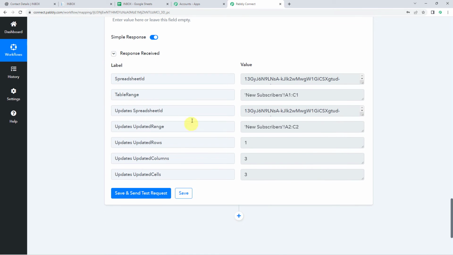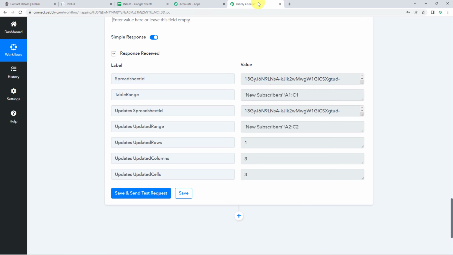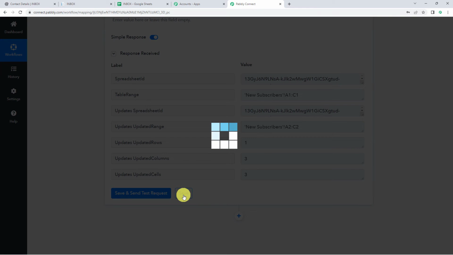And here we can see the responses received. It means the details are added. Let's check our Google Sheets. And here we can see the first name added as demo, last name as name and email address as demo@pabblytunes.com. So in this way we can see that our integration is working fine. Let's move back to Pabbly Connect and let us save this workflow first.